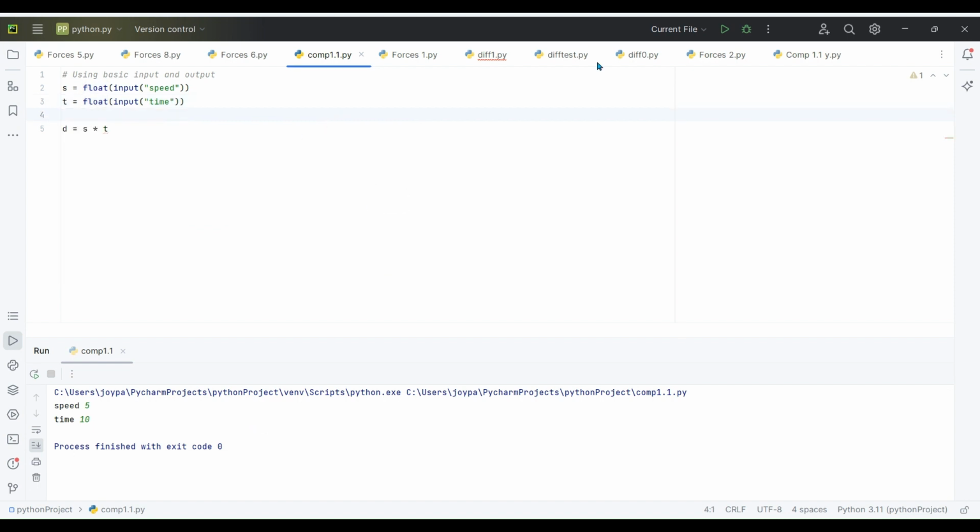And then we're also going to put that T equals that. Brilliant. And then we're going to run it. So speed 5, time 10. And part of the problem is that we actually don't know what's happened. Has it calculated D? Sure, but we actually don't have an output for that.